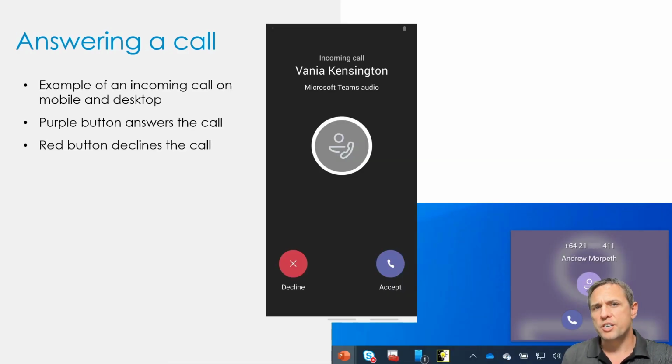What about in the other direction? So receiving a call. Here you can see a couple of examples, one mobile and one desktop. The mobile phone looks very similar to an incoming mobile call, except for the fact that in this case on the Android we have a purple accept button. On the iPhone, you have a similar experience to what you would expect for a mobile call.